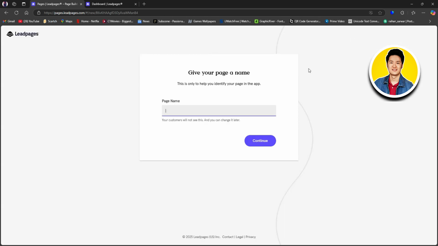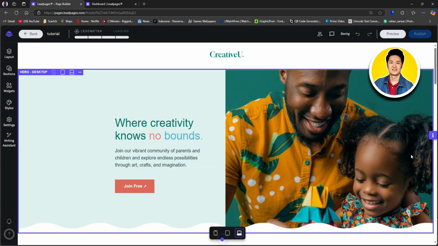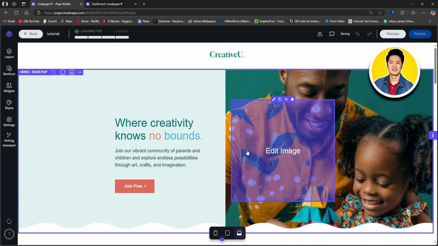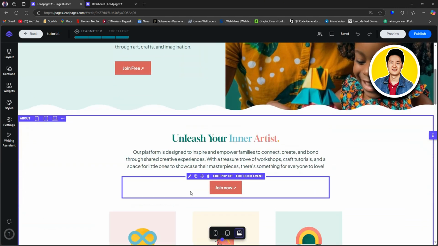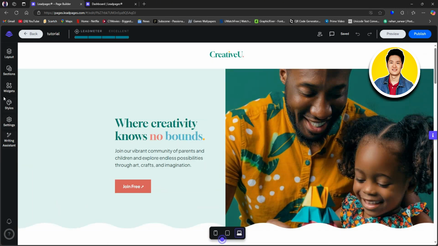After that, you will be taken to the editor. But first, you need to put in a page name. So once you're here on this page, type in your first page name. I will type in something random for now. Then click on Continue. And as you can see, we're now in the editor. Here, you can select each and every part of the template and then edit it according to your preference.